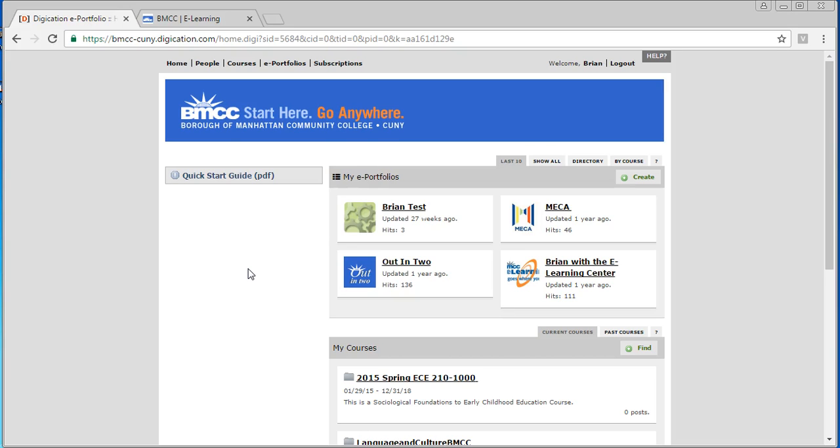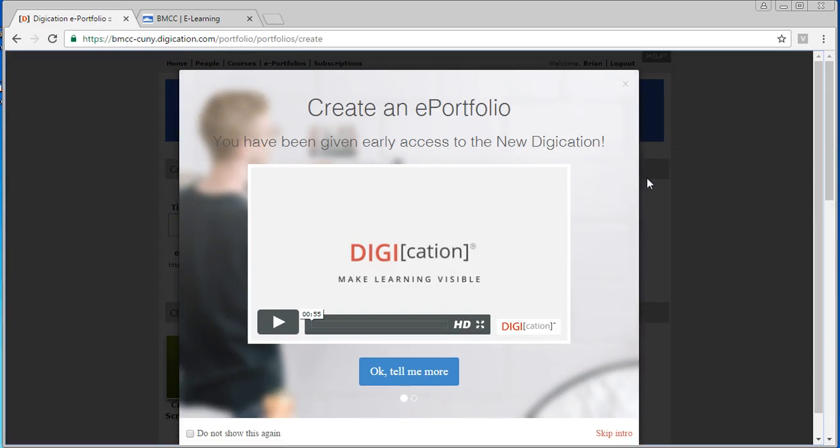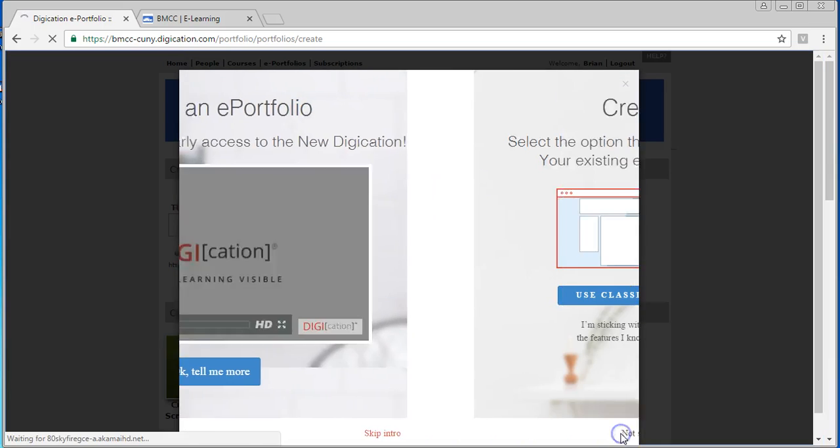You will see the My ePortfolios tab. On the right side of the page, you will see Create. Let's create one. Once you click on Create, you will notice a little Create ePortfolio video introducing you to Digication. Watch the video, but we will skip for now.